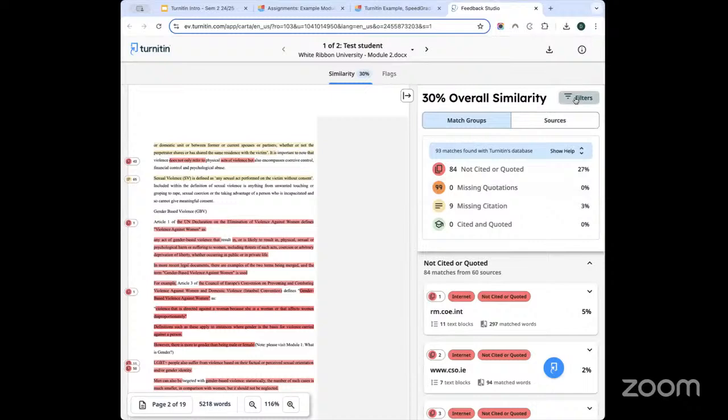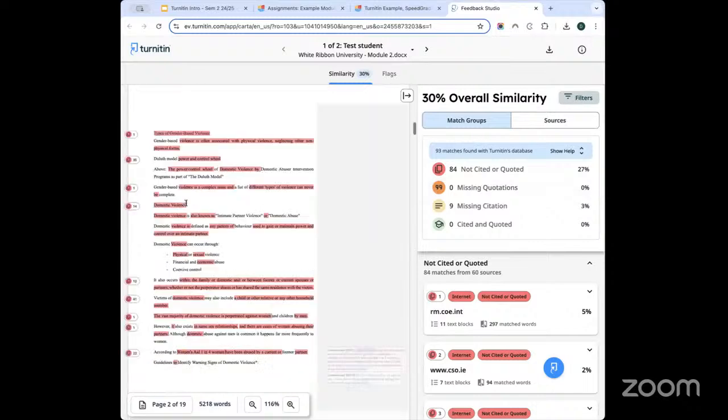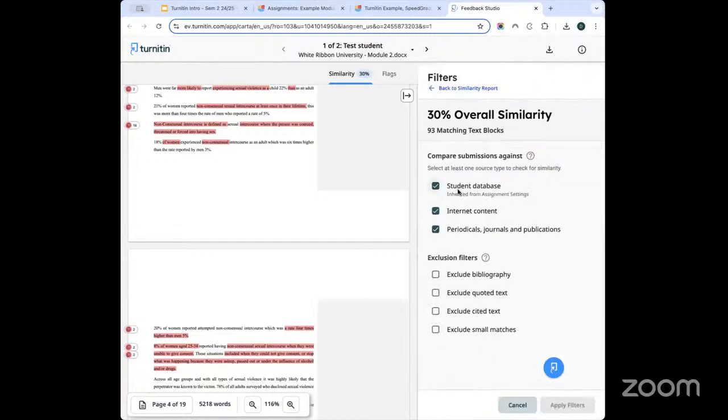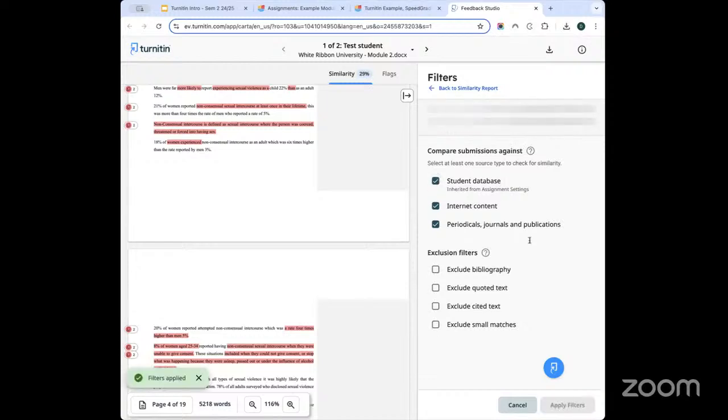In addition to that, within the Turnitin environment, I also have options for a number of filters. So again, we covered this when we were looking at the setup of the assignment. There's a number of options available in terms of, do we want to compare submissions against, for example, student databases, internet content, and so on and so forth. And again, we can decide what we want to compare with and against, and simply apply the filters accordingly.